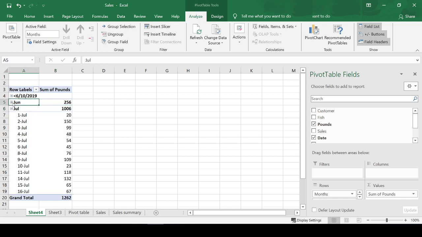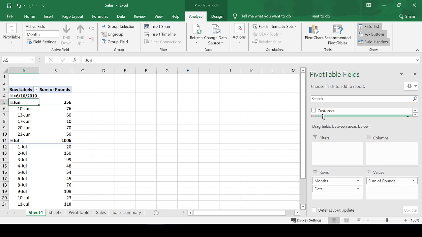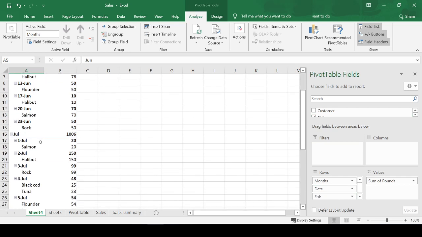And we can even expand these to see on what dates we sold them. We can add more detail, like the fish. I'll have to resize this. Drag the fish down here, and then we can see what date we sold what fish.